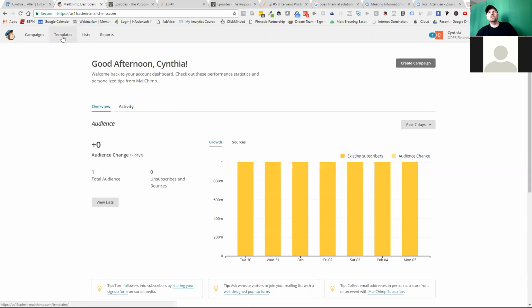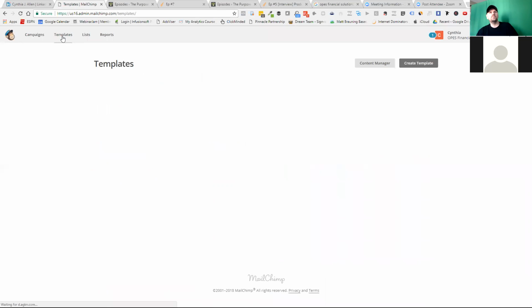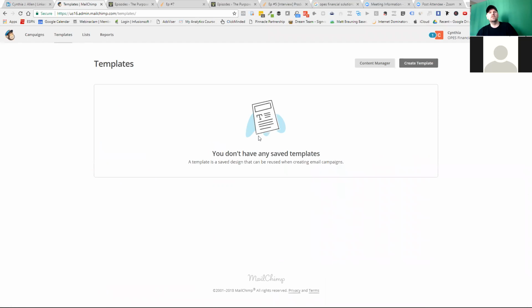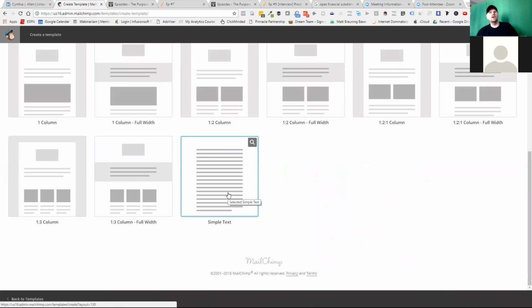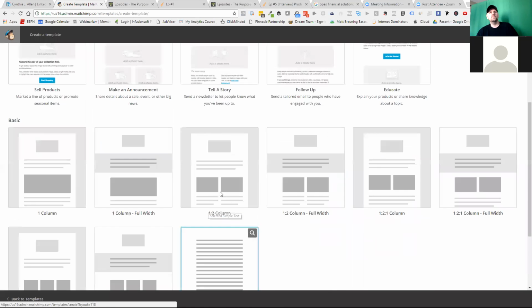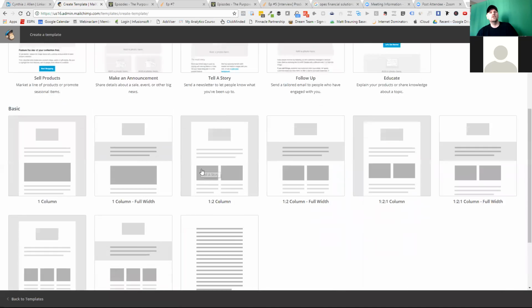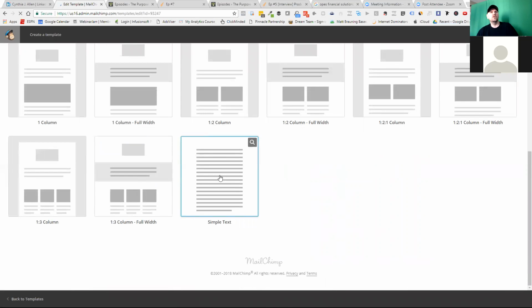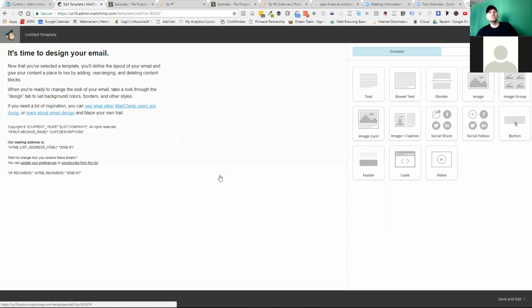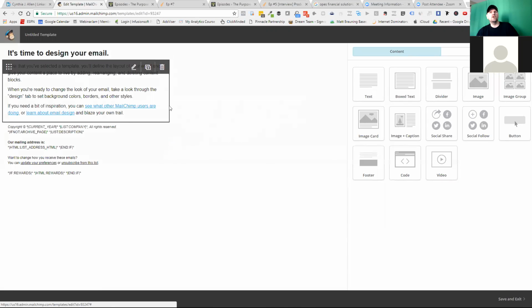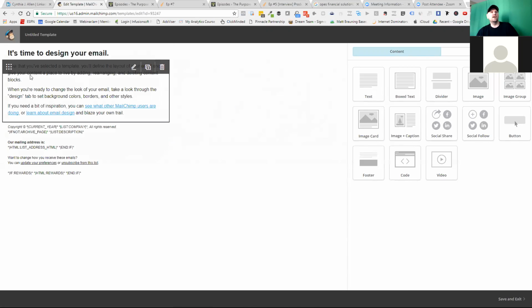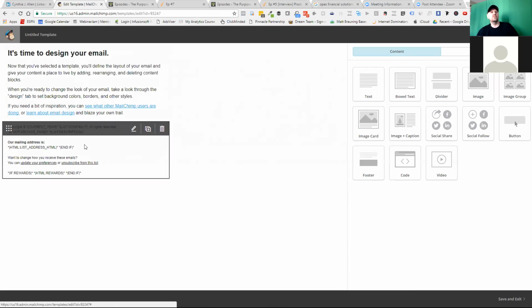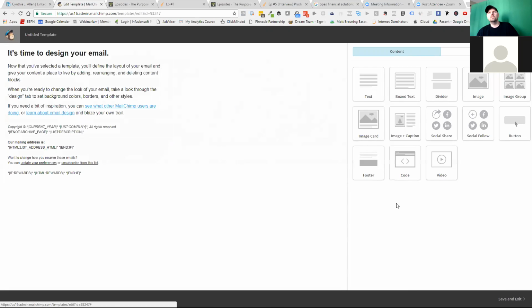Okay. So the next thing would be to come in and create a template, and this is something that we can do more going forward. But I'm just going to click on create template. For you, I'm just going to start from scratch, basically. So these are all the different templates you can use. But I'm just going to pick simple text and build it from scratch. The idea is we want to have a header image up top, and then your text, and then your signature at the bottom. Right. Okay. It's pretty simple.